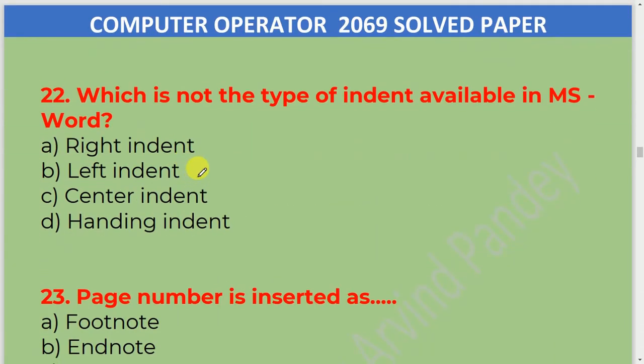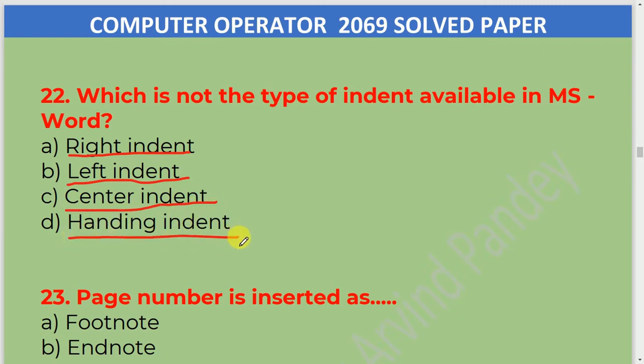Question number 22. Which is not a type of indent available in MS Word? Option A, right indent, B, left indent, C, center indent, D, hanging indent. And the correct option is option C, center indent. Center indent is not a type of indent.